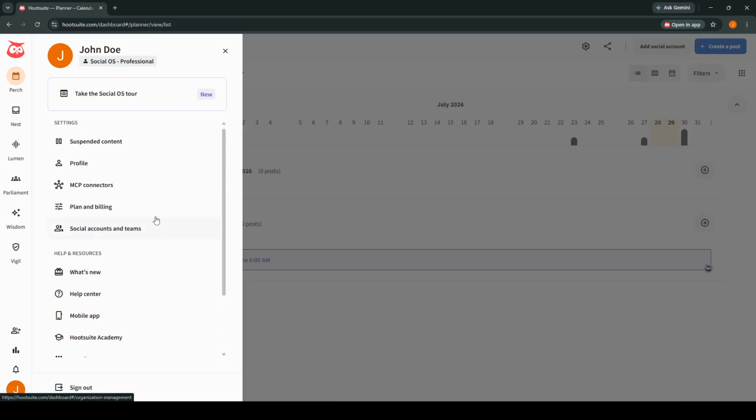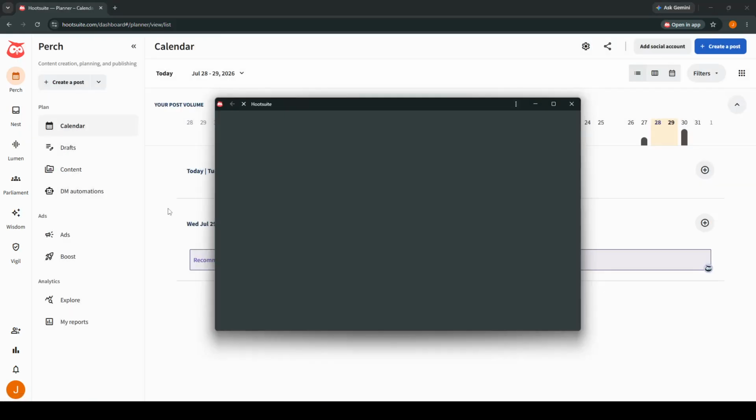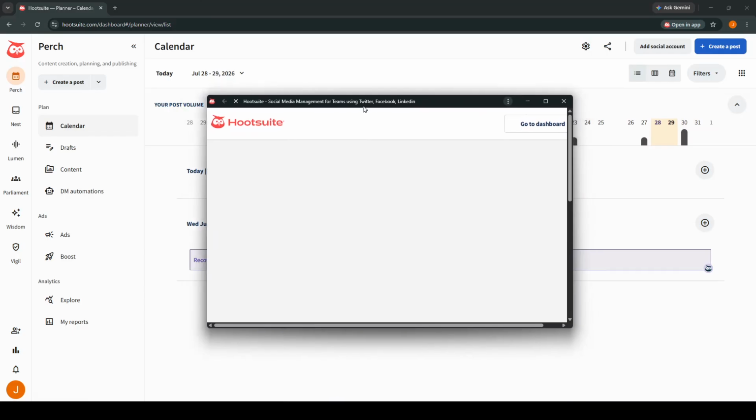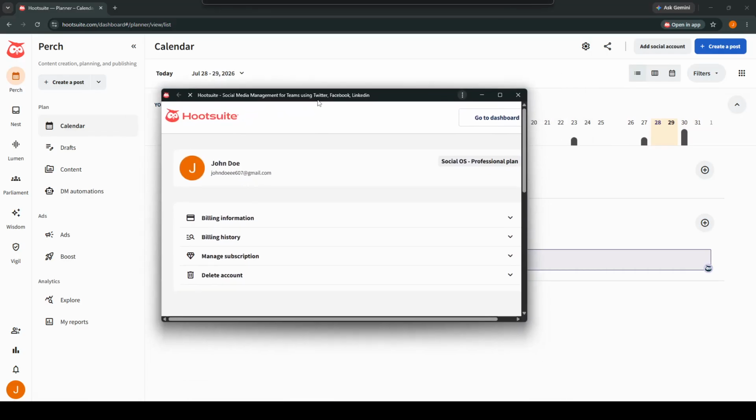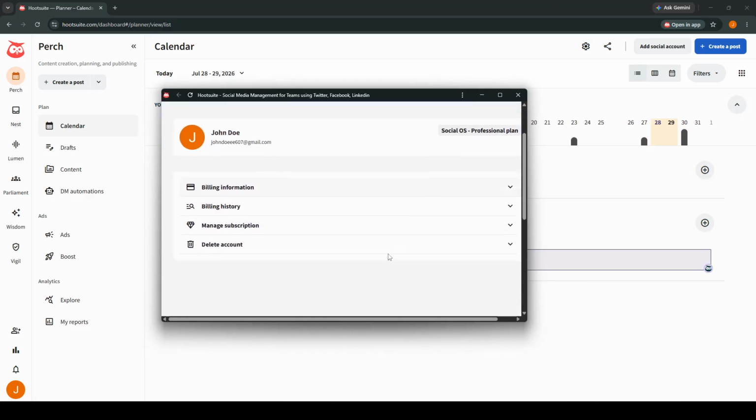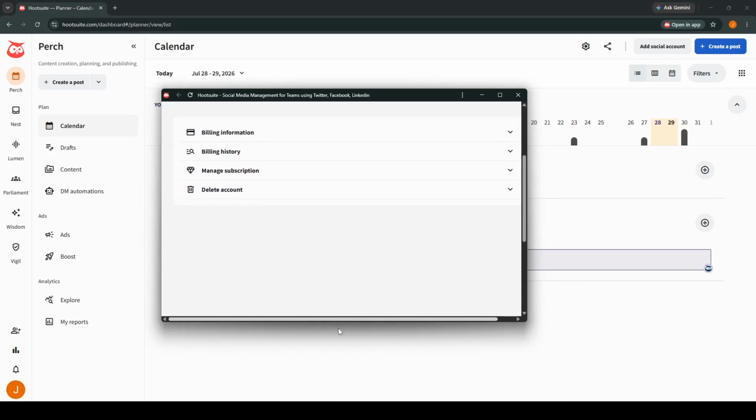Next, select Plan and Billing. This step matters because cancellation and billing changes are handled under the plan settings. If you are currently on a paid subscription, this is where Hootsuite will show information about what you have access to and what billing is currently set up. Take a moment to confirm that the page you are on is indeed the plan and billing page, since that is where the option to manage your subscription will be located.